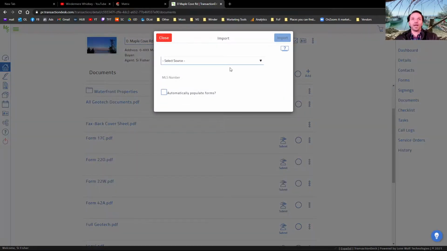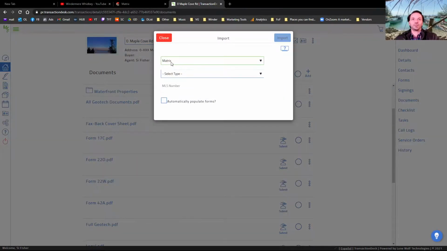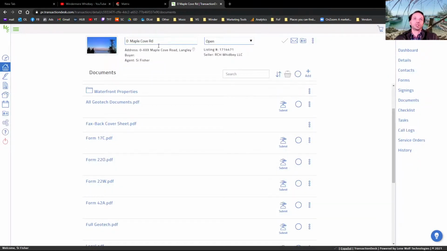So if you click on that, you're going to select all the pertinent information from Matrix, what type of listing, that sort of stuff. Put in the listing number, automatically populate forms, and then select import. It's going to make you wait a little while longer, but I've had it glitch out where it didn't put the supplements in automatically, and if you go through this, it will import them. So just a little handy trick in case the system's being glitchy on you.